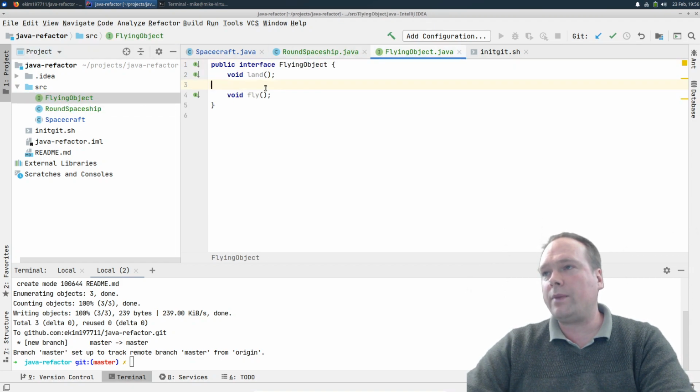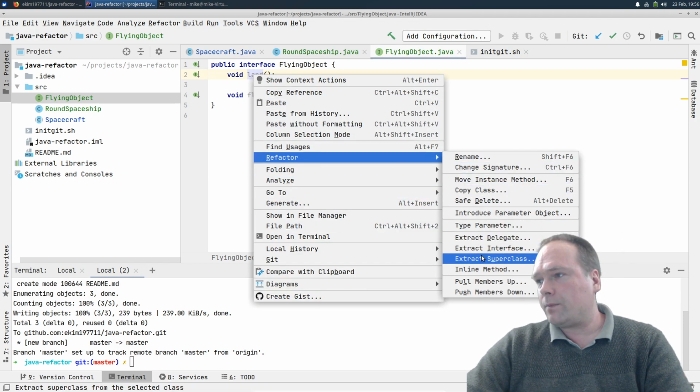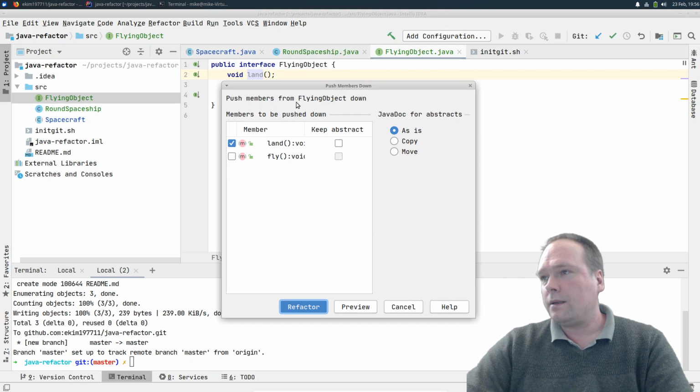And let's say that up in my interface right here, I would actually like to move this to the abstract class instead. Let us try to see if we can do that. Refactor, push members down. Now I want to push it down to, let us try to see if we can figure this one out.